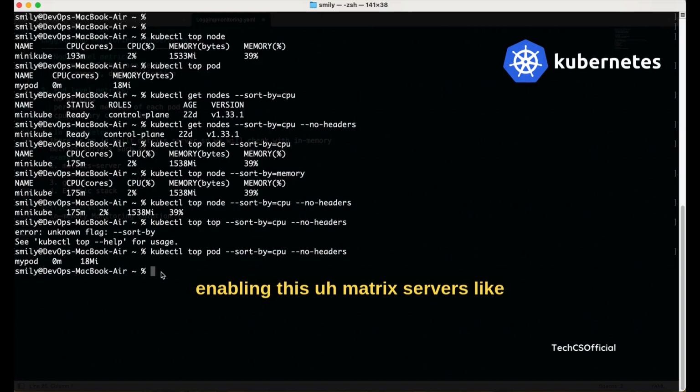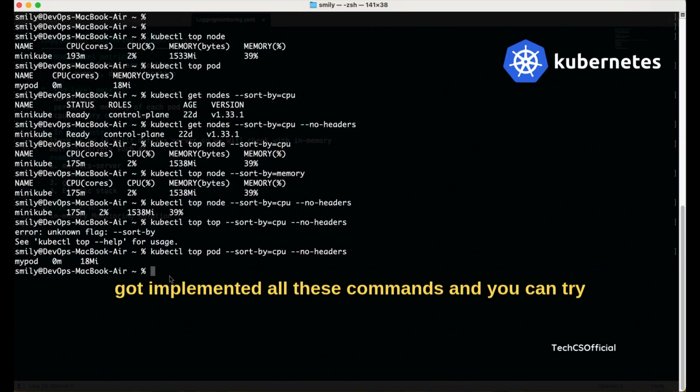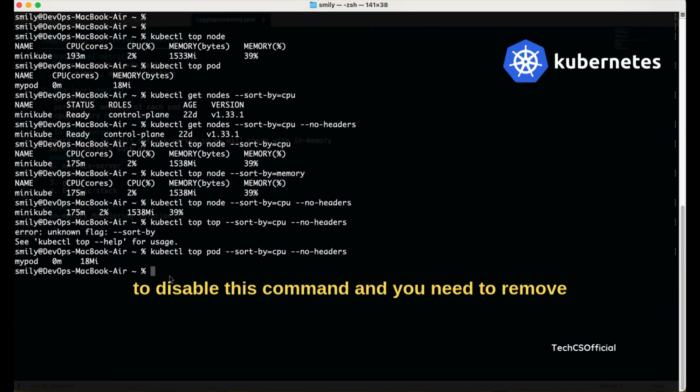And for enabling these, like Grafana, Prometheus, and metric server, you can directly go to the terminal and, with the help of minikube addons enable metrics-server, and Prometheus Grafana, you can enable both in a single shot. That we will discuss in further upcoming sessions. So once the R&D is over and you have implemented all these commands, you can try to disable this command and remove it.